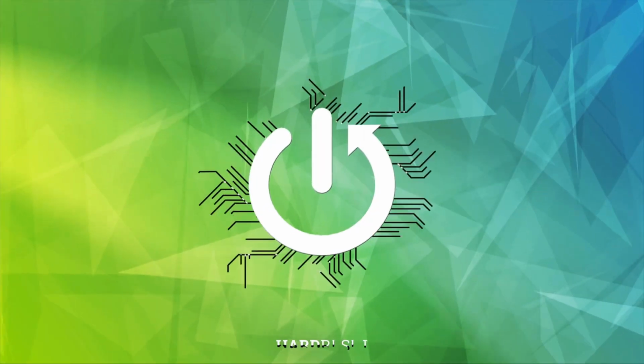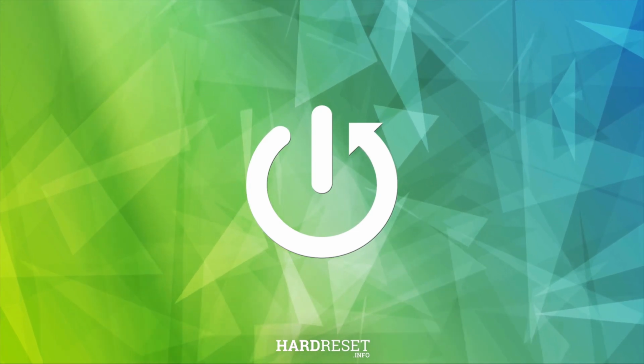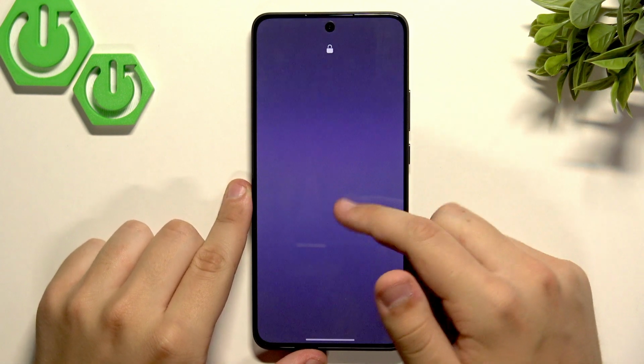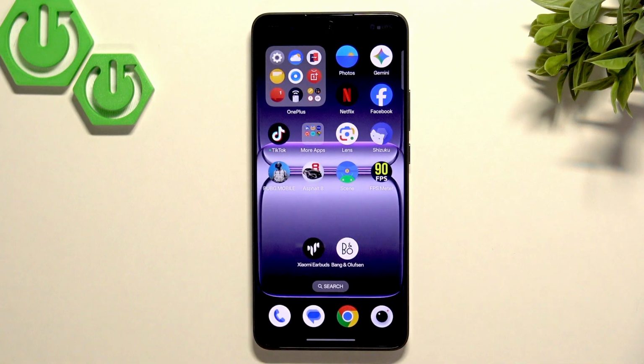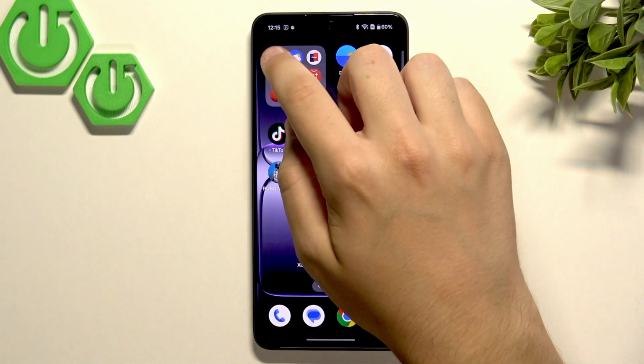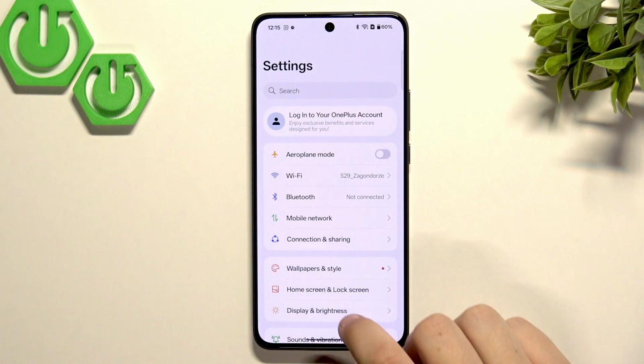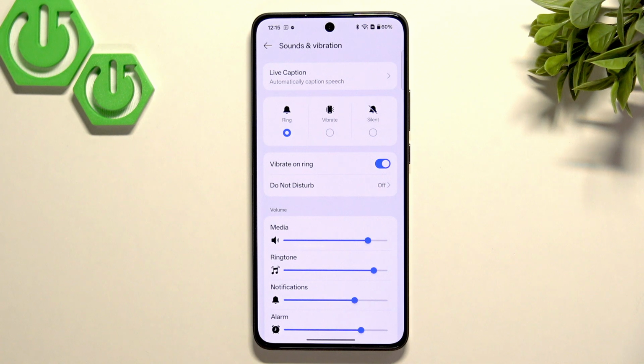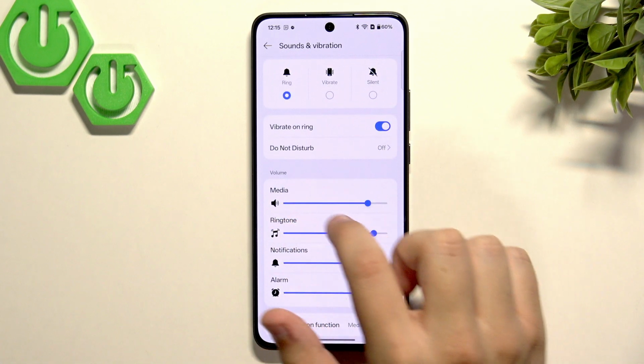In today's video, I'll show you how to easily fix the low volume problem on your OnePlus Nord CE5. So first, what you guys want to do is basically open up your phone. Now after that, what you guys can do is adjust the media volume in the settings. So open up the settings app. Now scroll a bit down to sounds and vibration, and here adjust the media volume with the slider.